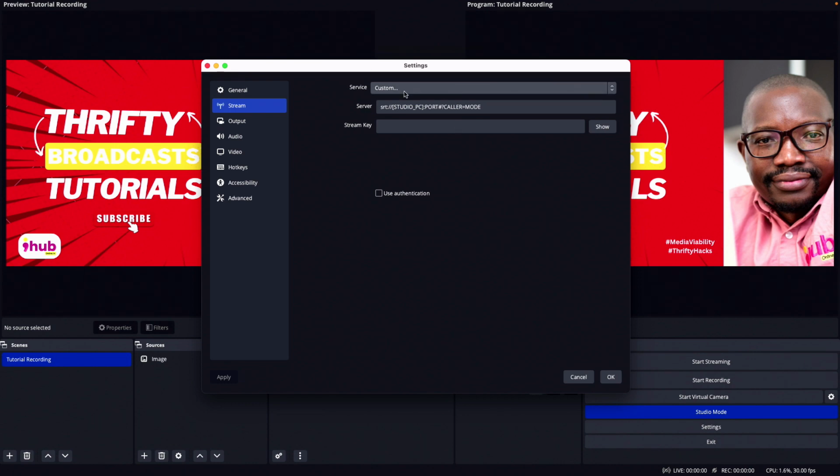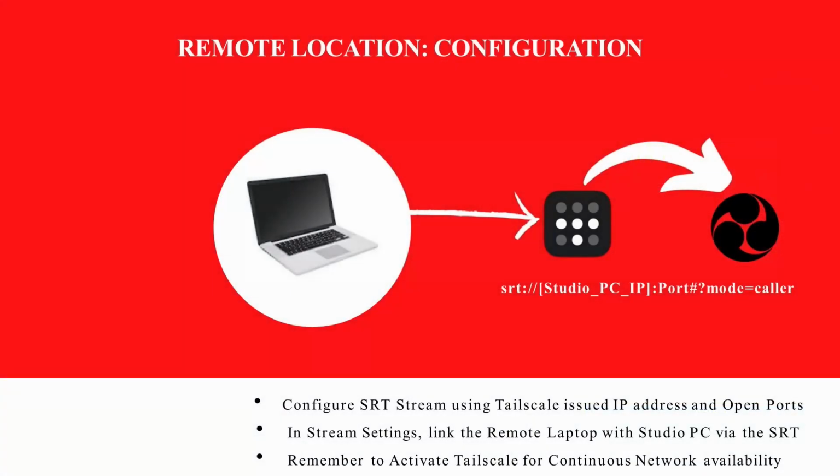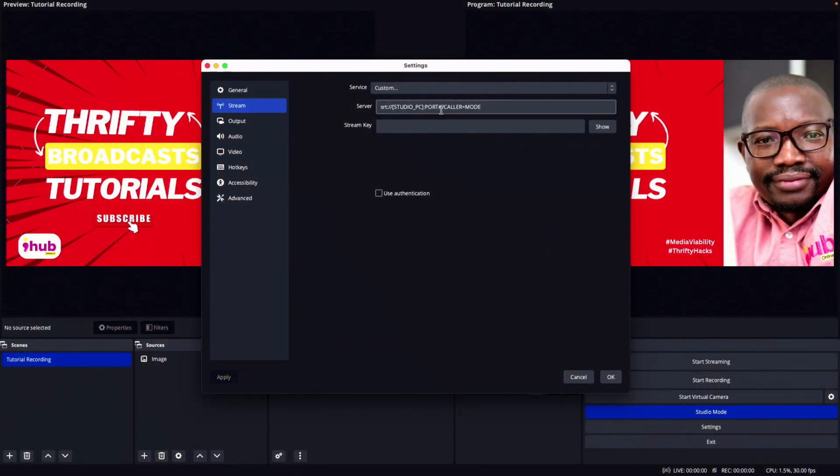Now you will hit custom here. Then here you are going to write in small letters SRT://. Now where I'm writing Studio PC, you are going to put the main studio public IP if you have one, or if you are using a VPN as we are doing now, you are going to use the Studio PC granted IP address by Tailscale. So we are talking about the Tailscale issued public IP in this particular case. Then we are going to put port number.